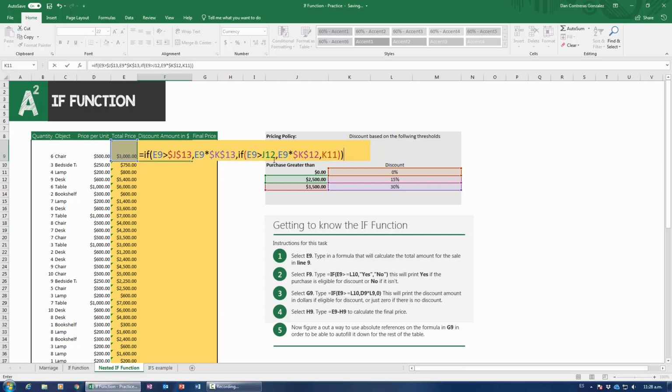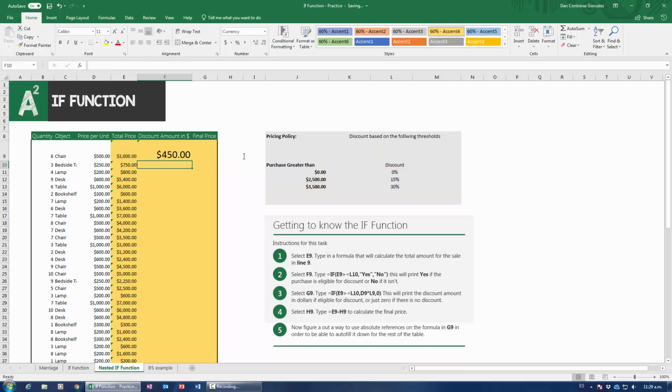Press enter, and we're going to get the discount amount in dollars. Notice that this one, being a $3,000 sale, should get 15%. But if we were to change the quantity, say for example to 10 shares, now we get a bigger discount because we get the 30% discount. All right, guys? Now, several things that you have to remember about nested ifs.